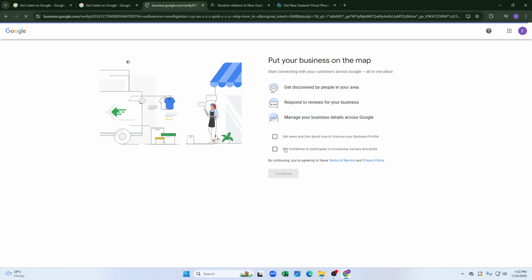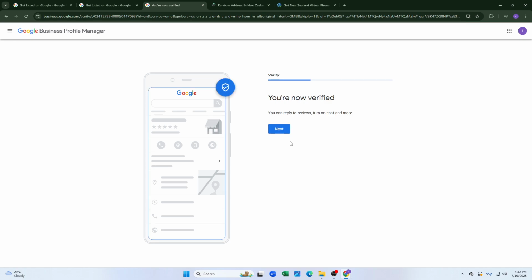it will set up your business on Google Maps, and you are now verified. You can reply to reviews, turn on chat, and more.